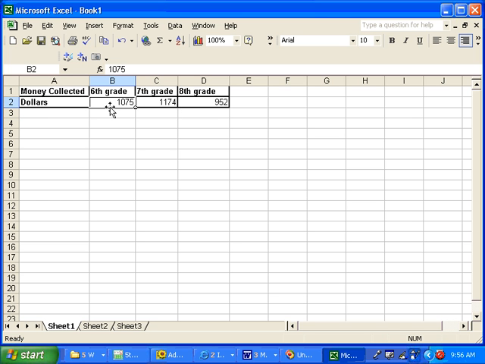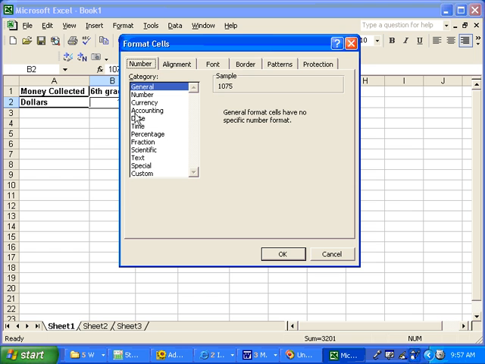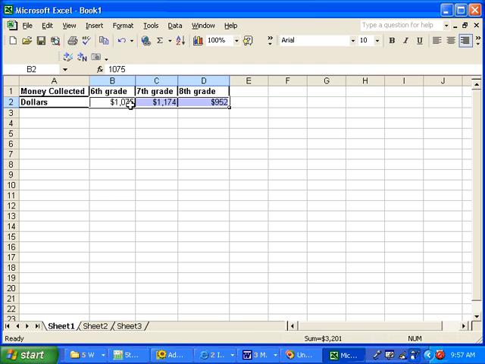And then in dollars, we've got this written down here. Now something else I can do is format these cells, the 1075, the 1174, and the 952, so that it will actually say dollars on it. When I format, I can go to cells, and I can set this up for currency, which is right here. I can have a couple decimal places, but honestly, I really don't need it right now. So I'm just going to set my decimal places to 0 and click OK. And you can see how it's set up for money right now.